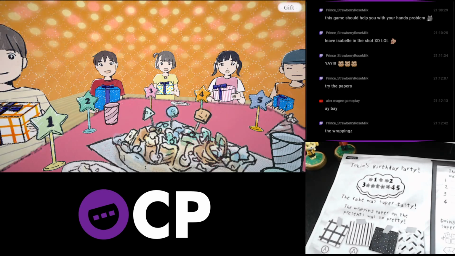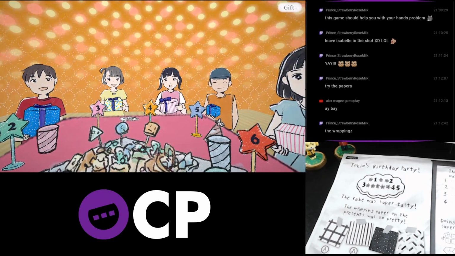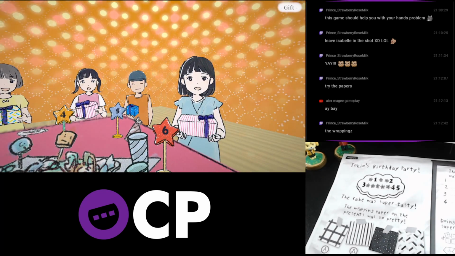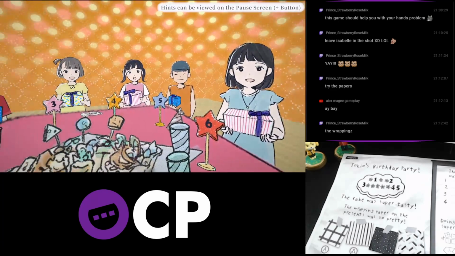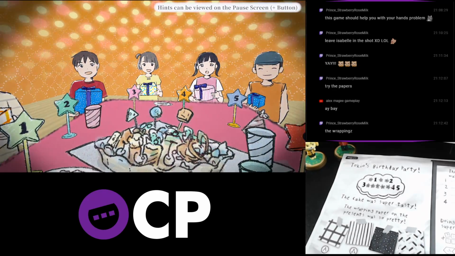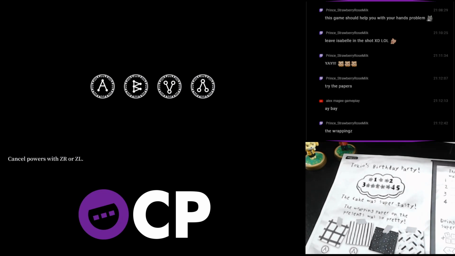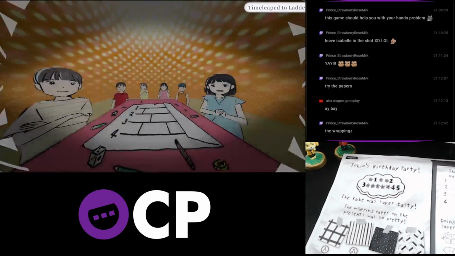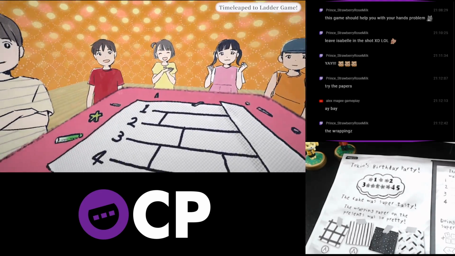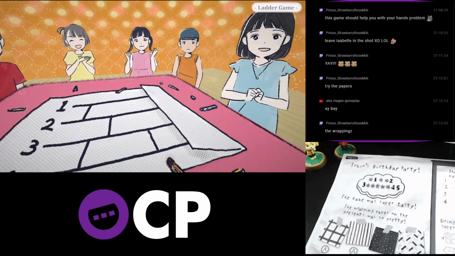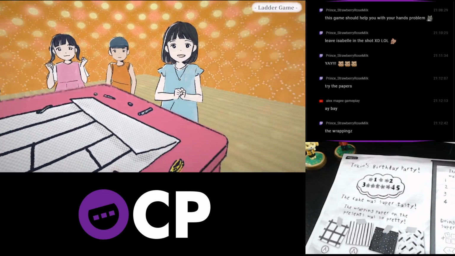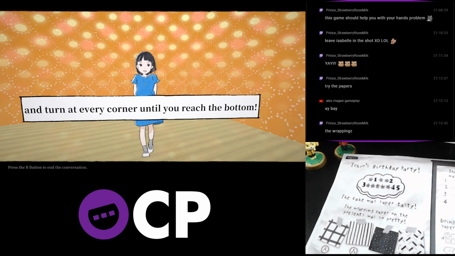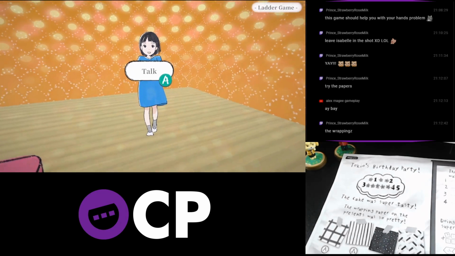It's going to be A, B, down, up, B, up. Is that what it was? Yeah. Okay, there we go. Okay. Where is she? Pick a horizontal line and follow it. And turn at every corner until you reach the bottom.